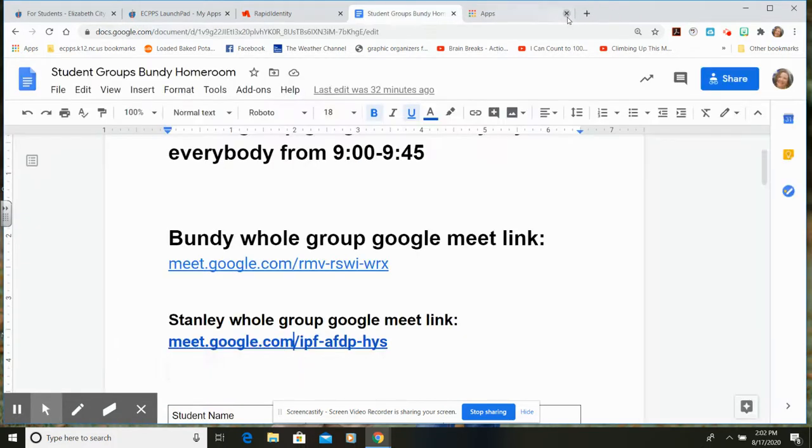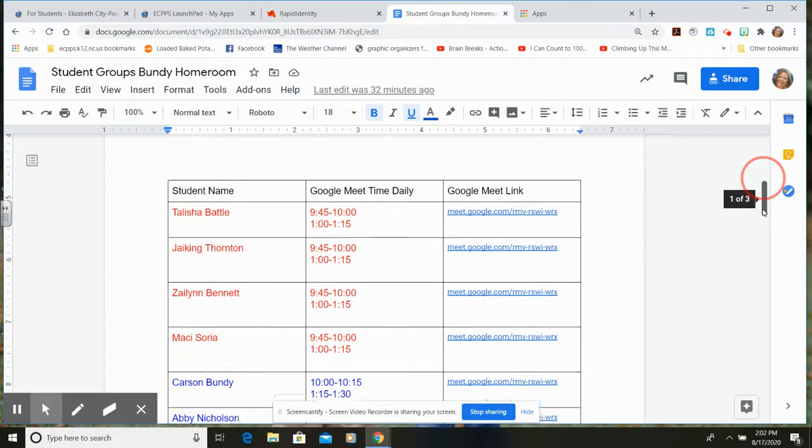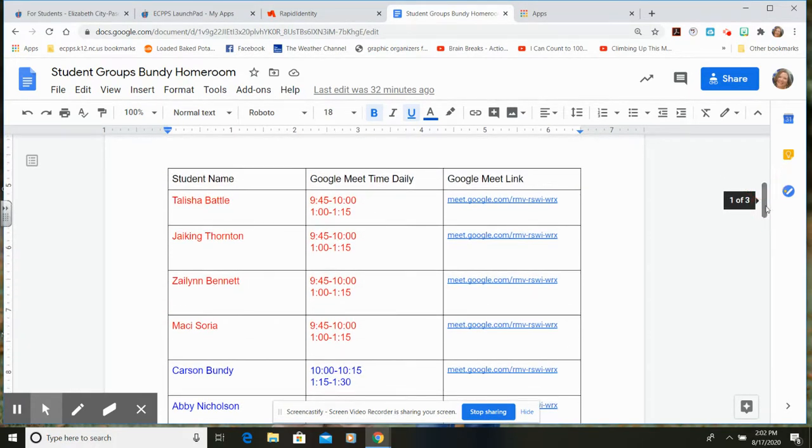All right. Now, small groups. If you keep scrolling down, you have to find your name. So let's use, for example, Talisha. Okay, her small group is 9:45 to 10, only 15 minutes. Her second small group is from 1 to 1:15, only 15 minutes. Every small group she goes to, she's going to come to this Google Meet link, whether it's with me or Mr. Stanley. This is her small group link.